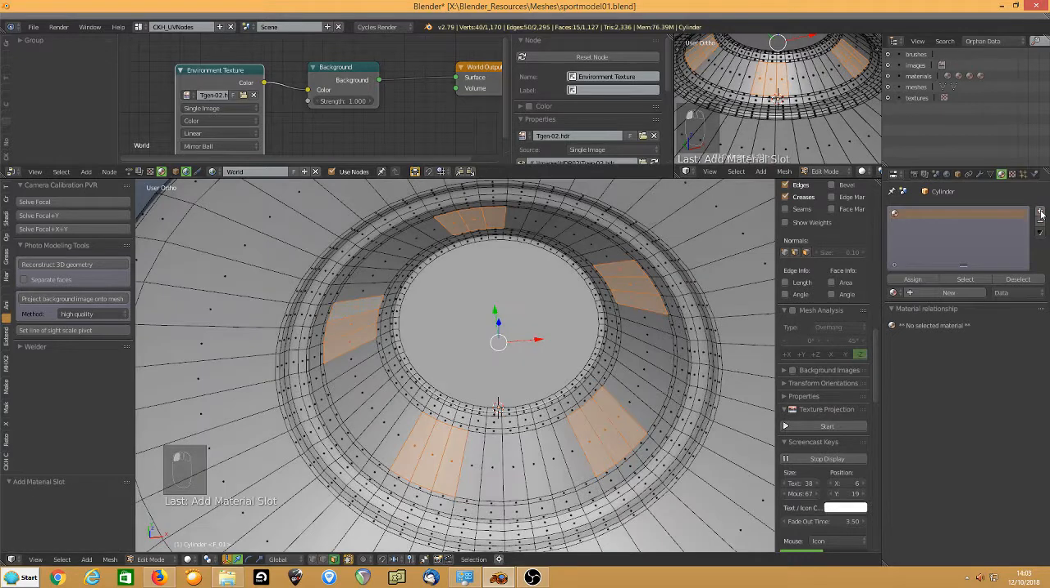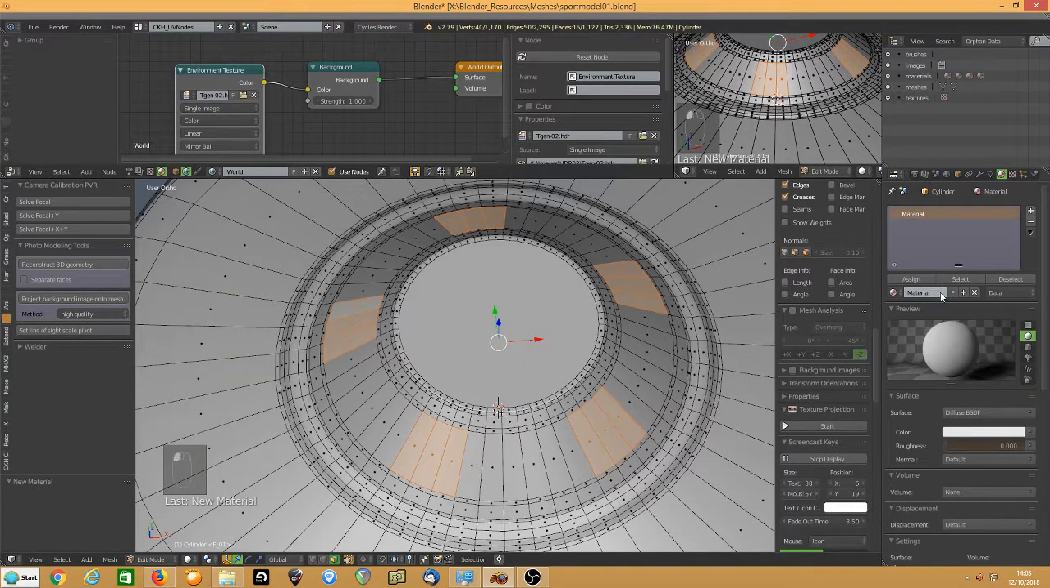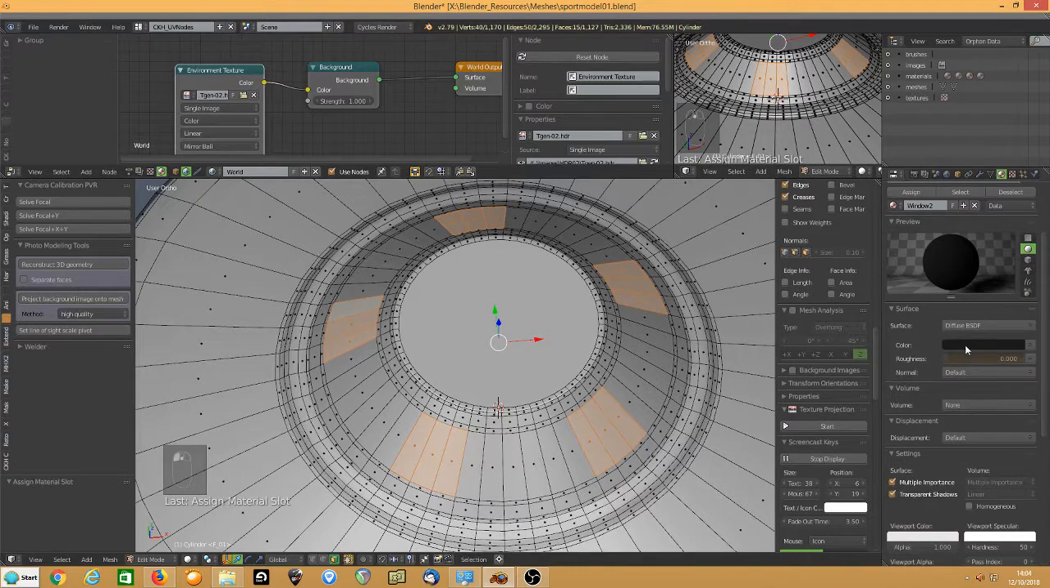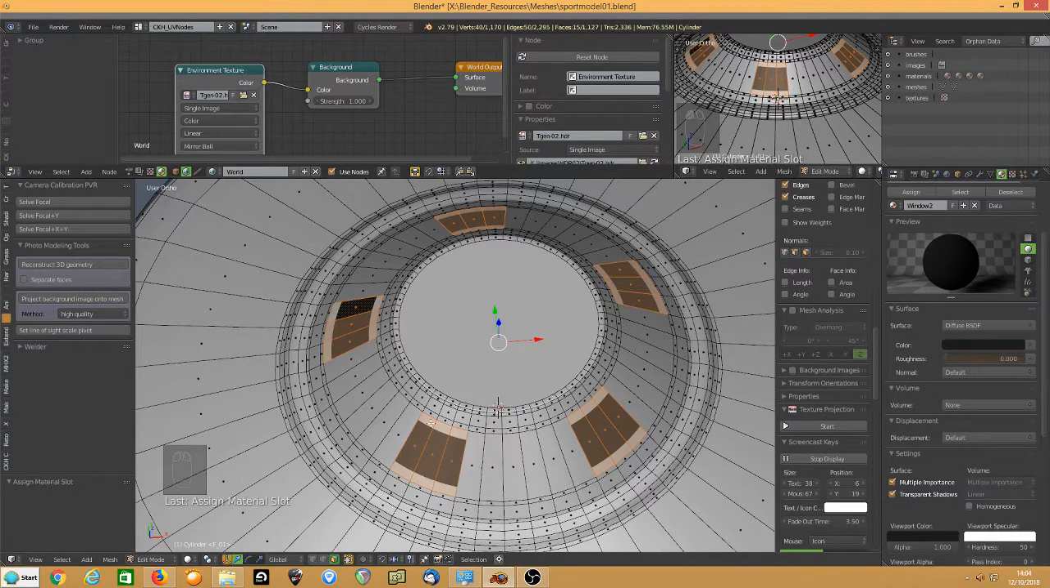So create a couple of materials, hull 2, and create another one, window 2, okay, window 1 even, window 2. Click assign, so these are now assigned to it. Just give it a black colour for now, so we can see the difference.